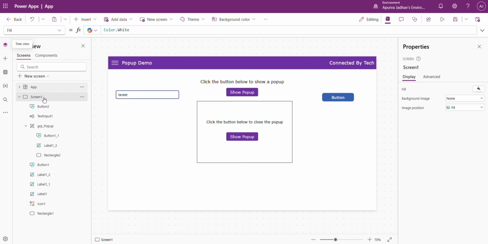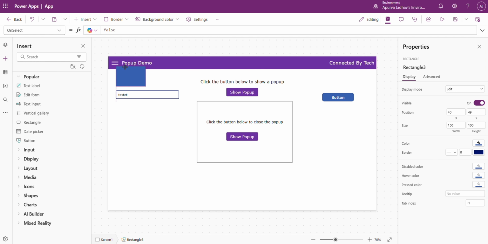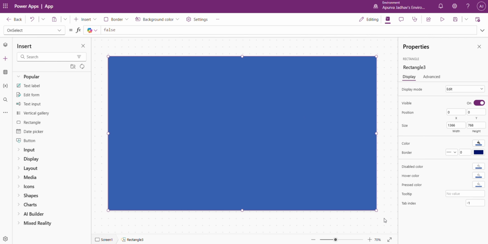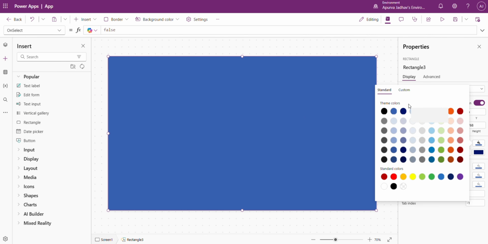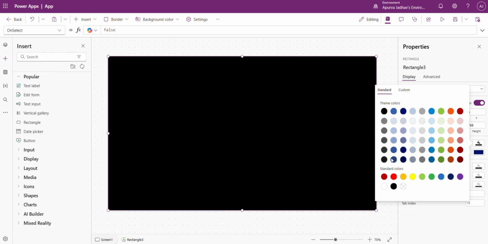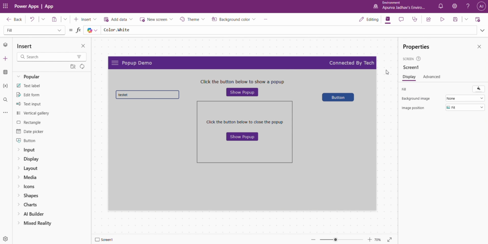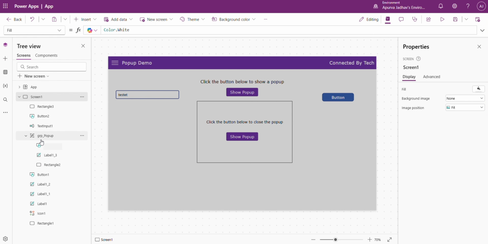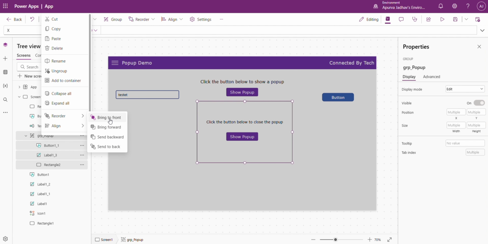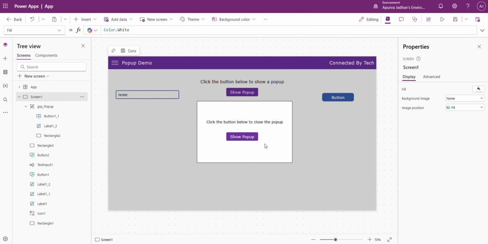So for this, we are going to add a rectangle which basically comes on the entire screen, and we are going to make sure the fill property of this rectangle is enough for the user to see that there are elements on the screen, but you can't access them because there's something blocking. Once you have added this layer, make sure your pop-up group is on top of this rectangle so that your pop-up is accessible to your users.